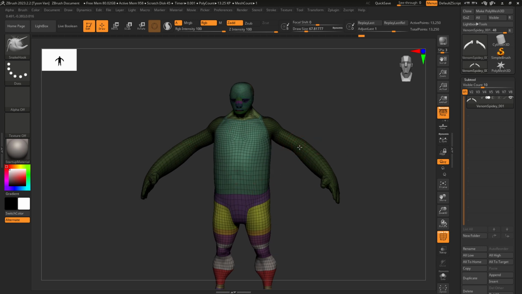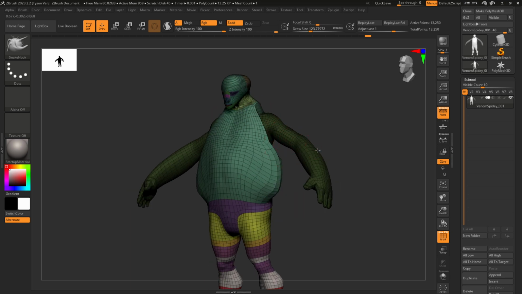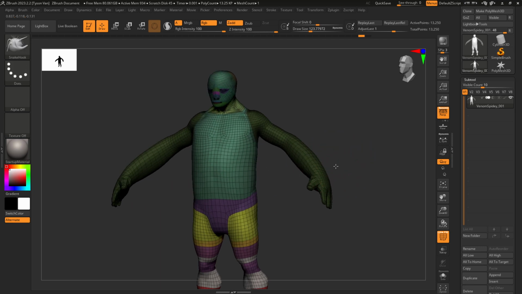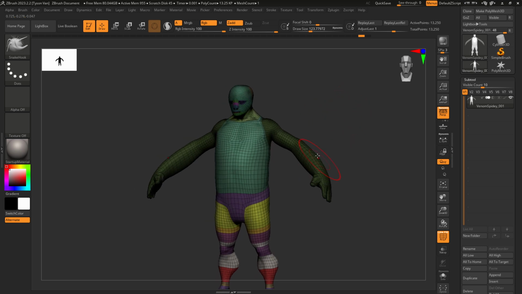And if you were to come in here and try to snake hook move this, you'll see I can't move my masked area. I can't click on this arm and move it because it's masked. The reason I'm showing you this is because masking is super powerful. You're going to use it a ton in your ZBrush workflow. But I want to invert this mask so that I can grab his arm.